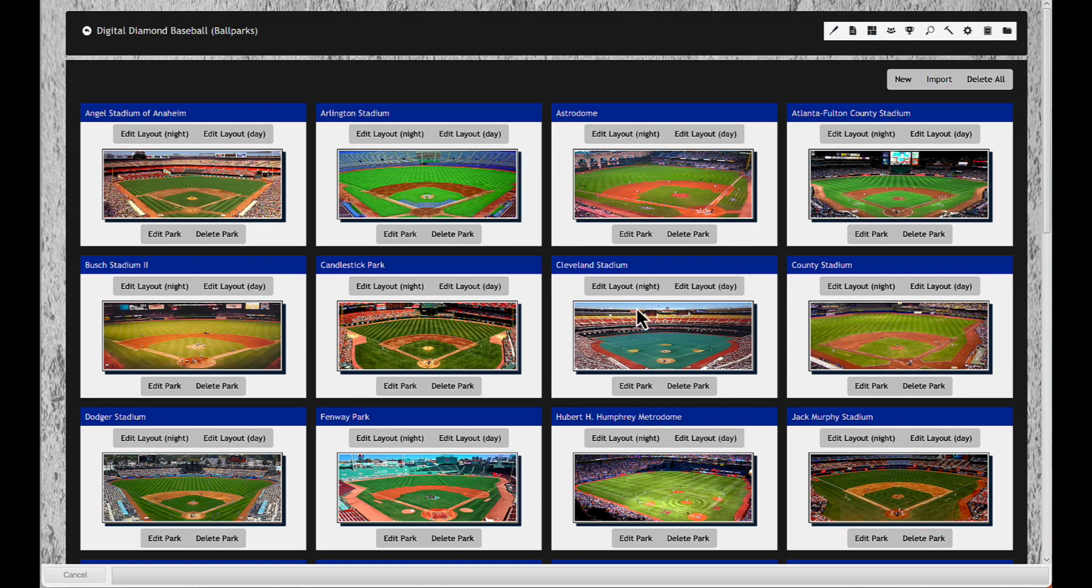And that's how you can add ballpark images and the locations of the players for any team you want in your library. So that sums up adding custom images to your Digital Diamond Baseball libraries. And again, be sure to take advantage of the customer forum, because there's a lot of good, helpful advice there, but also some really good images that are being shared.